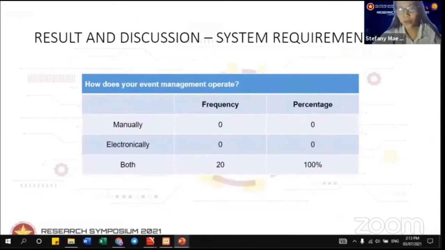So for the system requirements question po, number 1, how does your event management operate? Yung sumagot po dito is yung 20 management, administrator, and staff po. So yung pinakasagot po nila is manually and electronically po nag-ooperate yung management nila.